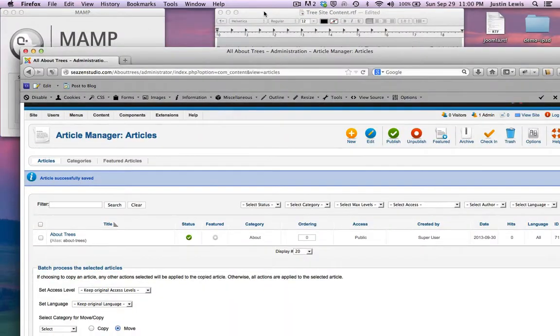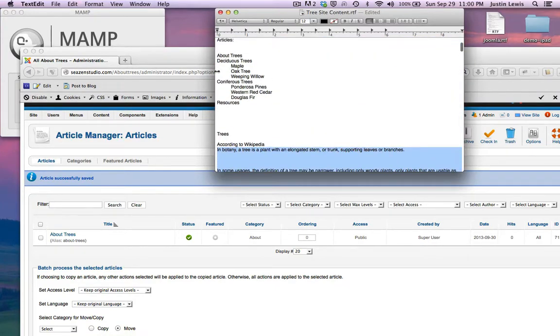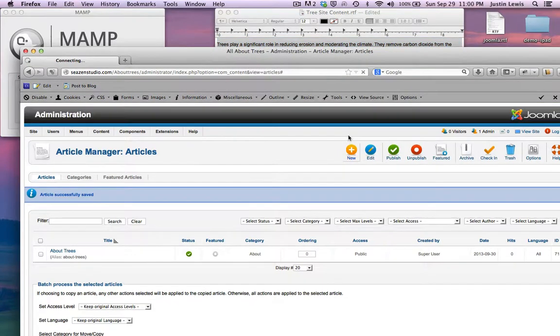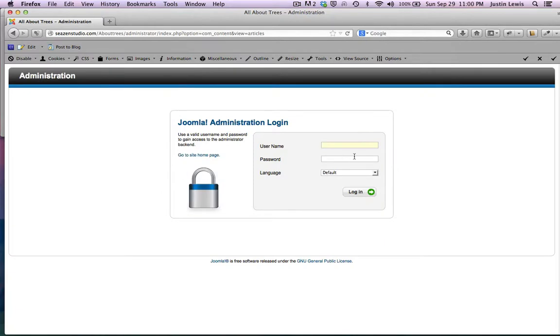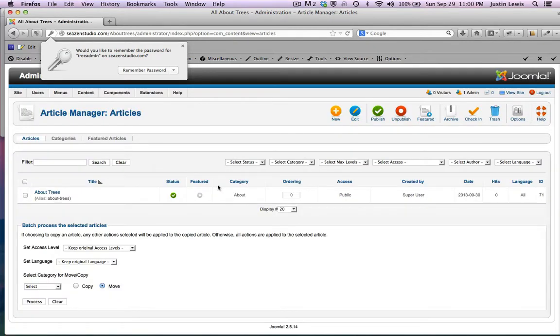So the next article that I need is the deciduous trees article. I'm going to create a new article. It's been a little bit, so, tree admin, that's the new one. If you let this sit for too long, you have to relog back in. I actually went and made some tea. So, okay, here we go.